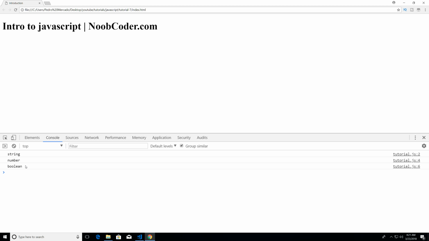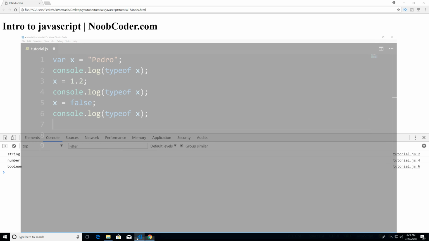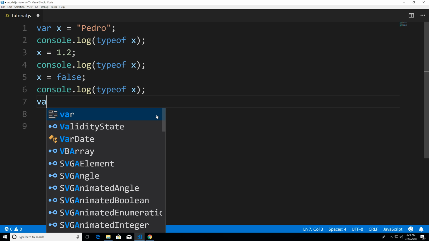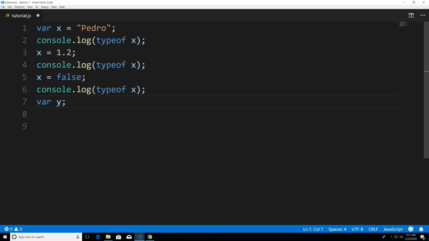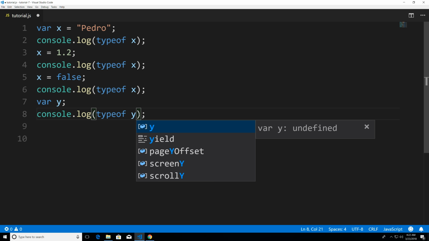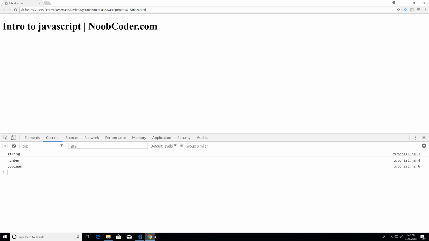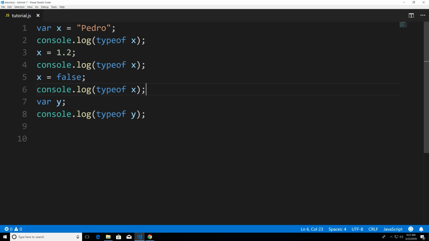So let's head back over to my editor. And this time we are going to declare a variable called y, but we're not going to give it a value. I'm going to hit Control S to save, Control V, and this time instead of testing what x is, I'm going to test what y is. So I'm going to go back to my browser, hit refresh. You can see that it has the value of undefined. And that's because I haven't assigned a value to it.